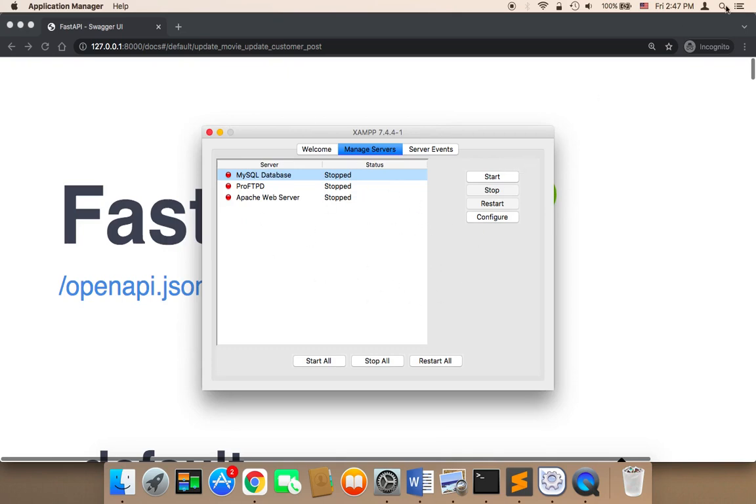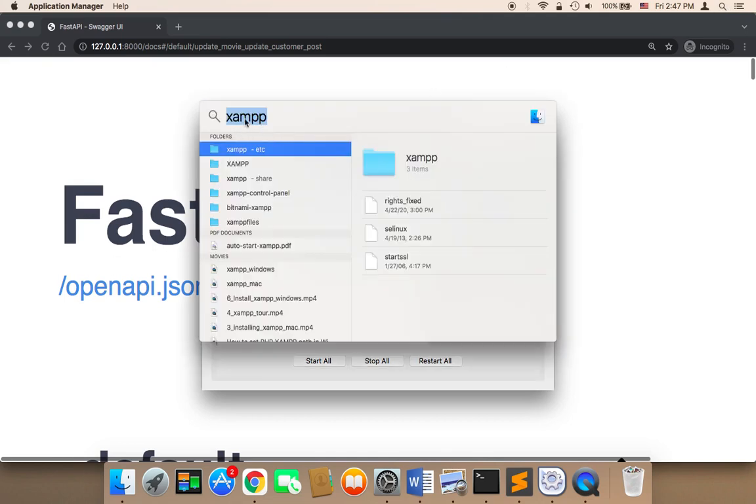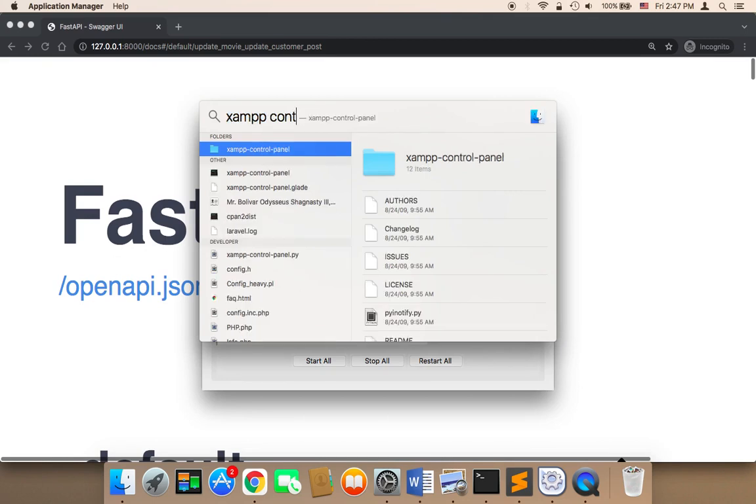If you are using Windows, you also need to search for XAMPP, and you will find it among your applications. Typically in Windows, it's called XAMPP Control Panel. Whenever you download XAMPP and install it, you will find it on your PC. It's very simple to find. Just search for XAMPP Control Panel or just XAMPP, and you will find it.